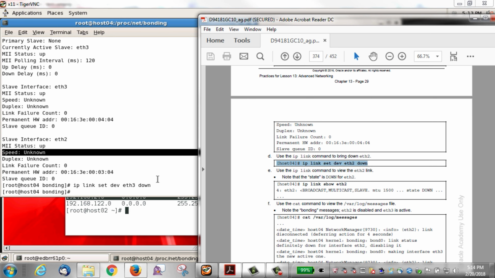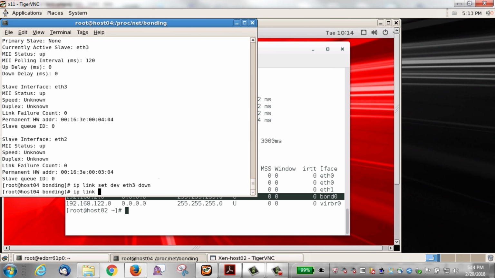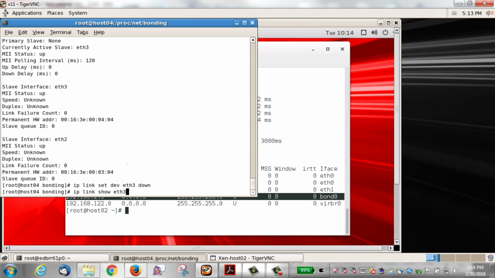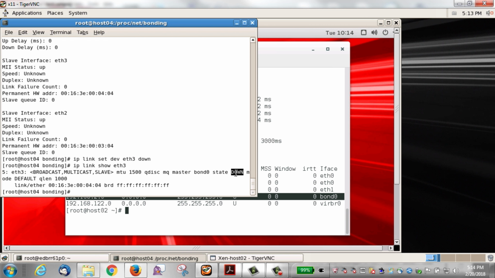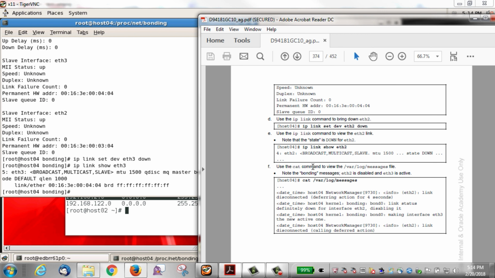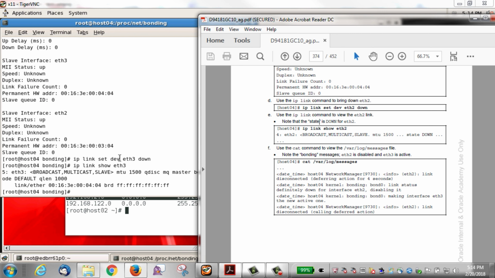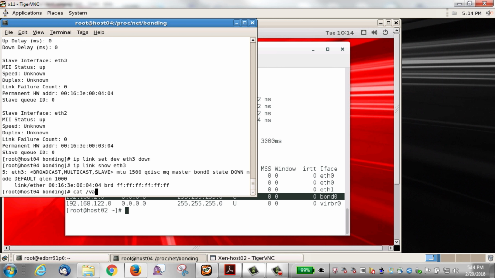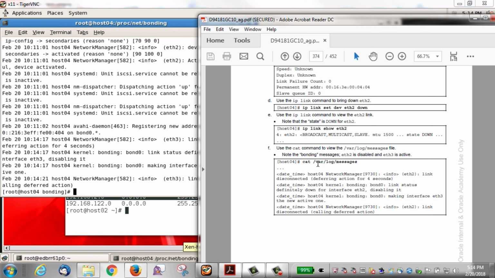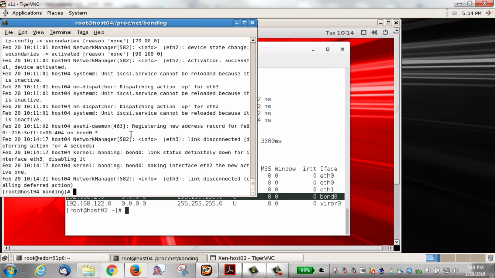And then we can show the state of it. Just show ETH3. And it shows that it's down. Okay. And we can look at the var log messages file, and note the bonding messages. ETH2 is disabled and ETH3 is active. Ours was just going to be the other way around. So 3 is disabled and 2 becomes active.